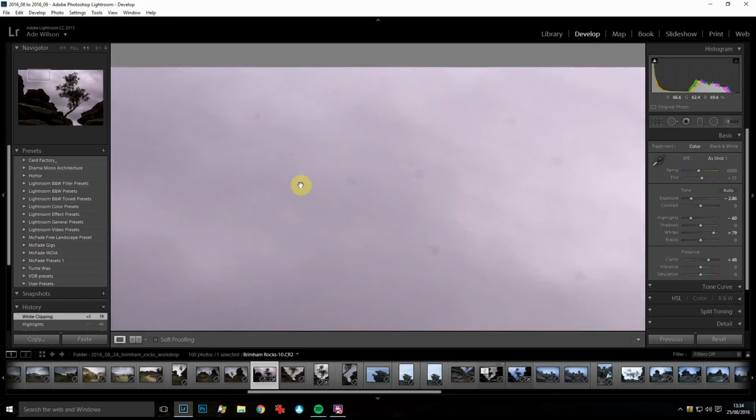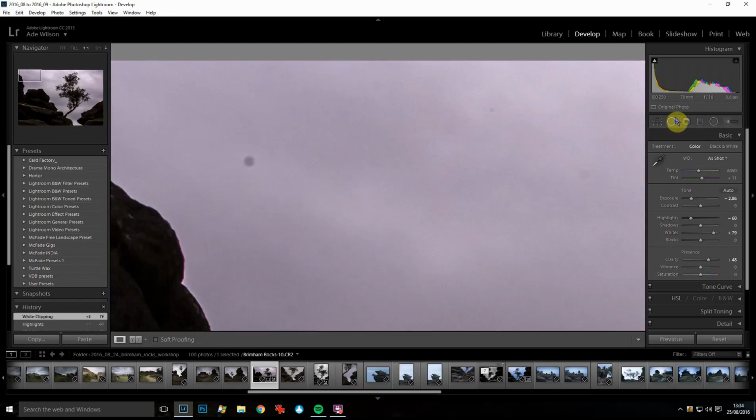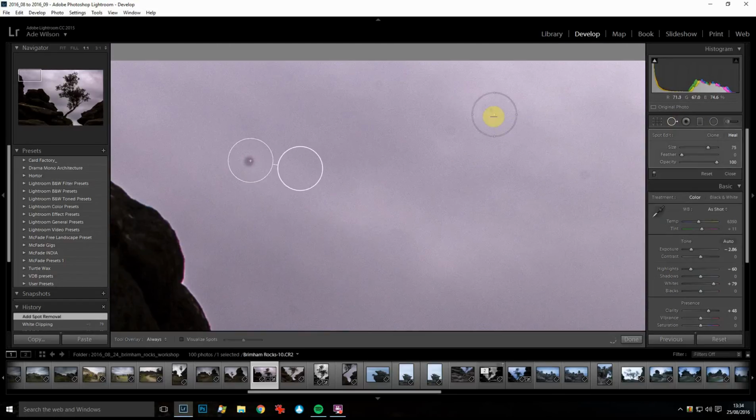You can see these dots here, that's just dust on my sensor, which I will have to remove. I tend to remove dust in Photoshop these days, it's just a bit easier. Anyway, that's how you get rid of it.